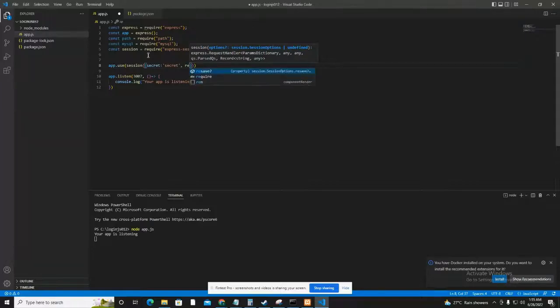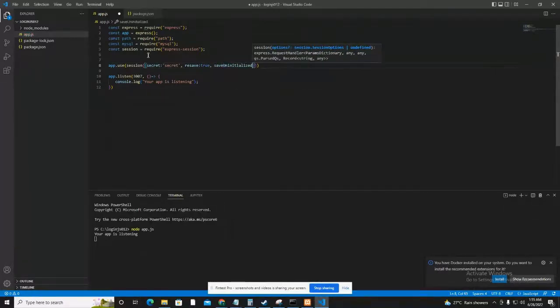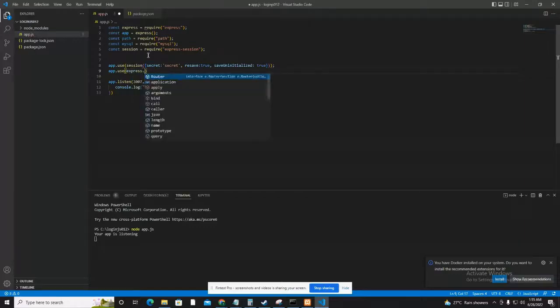Pardon me again, guys. So we set resave to true, and afterwards, you do saveUninitialized and set this to true. Not sure, but true. Afterwards, you need to do app.use, and after this one, you need to have app.use and then express dot.